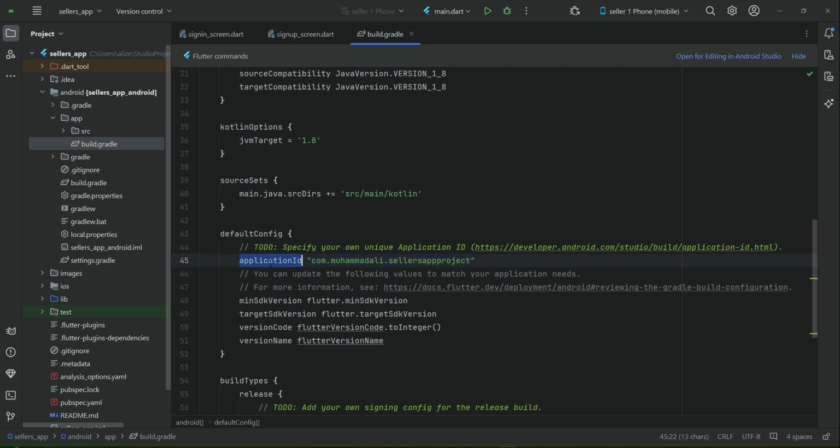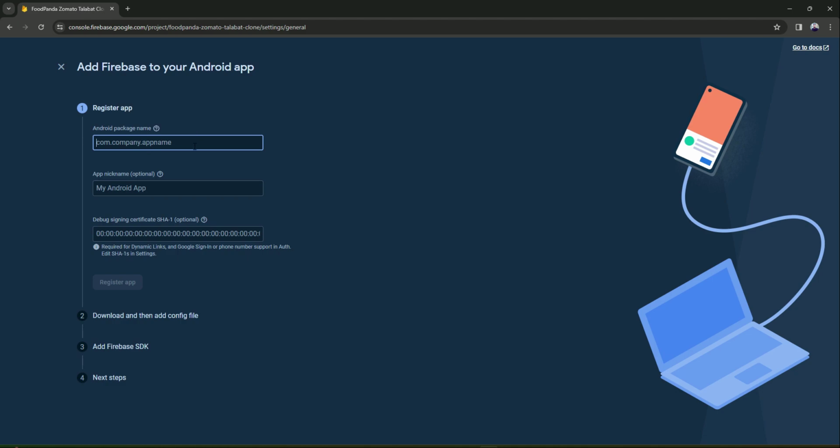Copy this application ID, and you don't have to change it later. Otherwise your project will be disconnected automatically if you change this application ID in the Flutter project. So you must not change it once it is connected here. So let's paste it here, and we can give it the name seller's app, then register app.